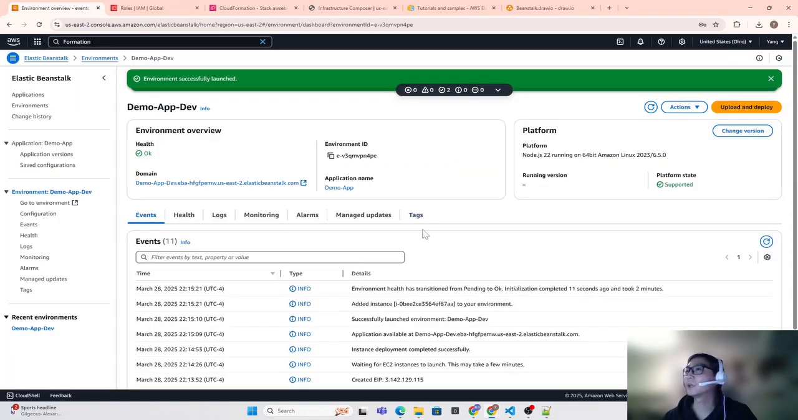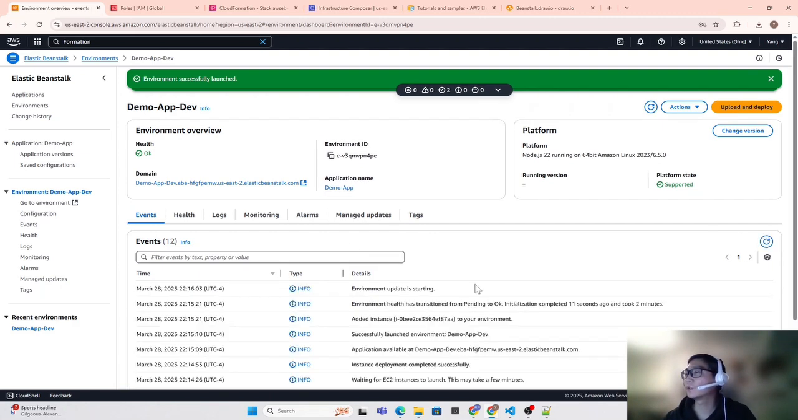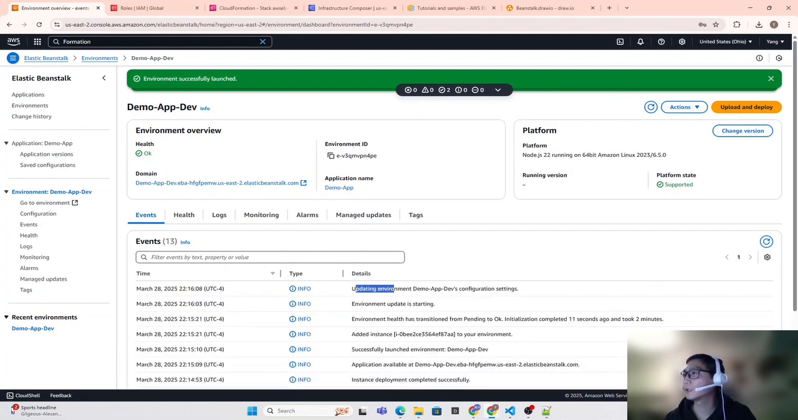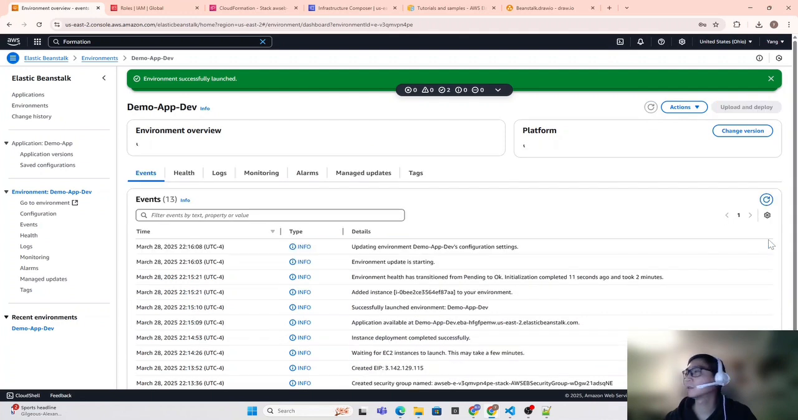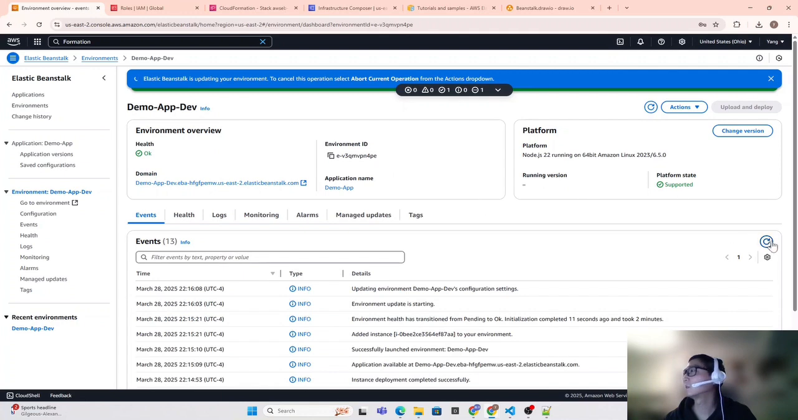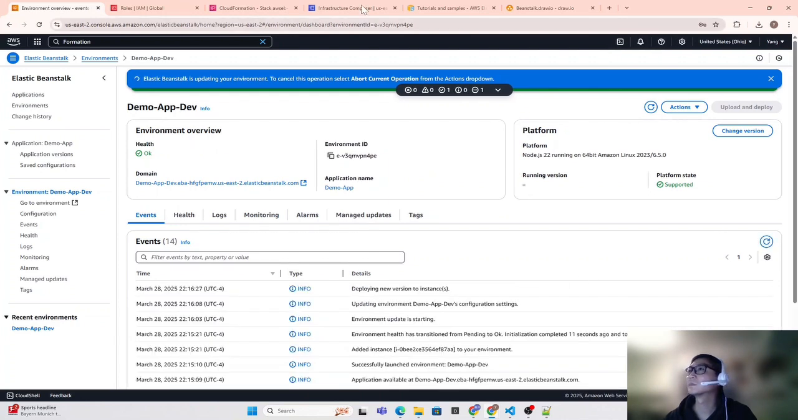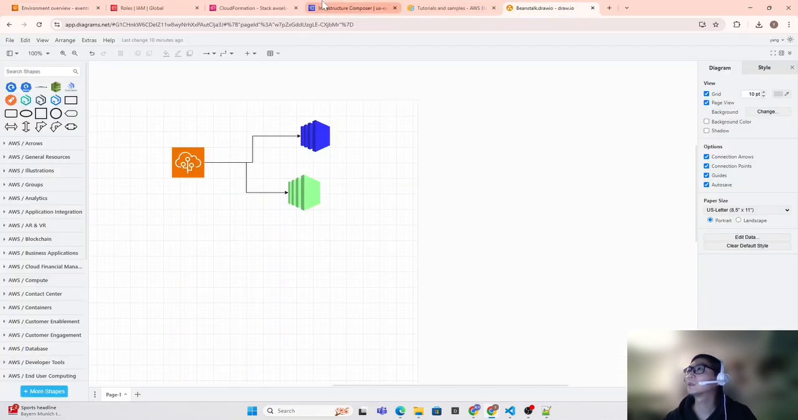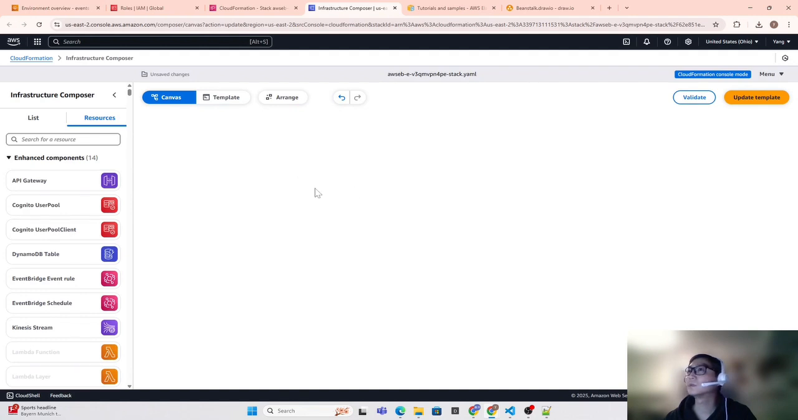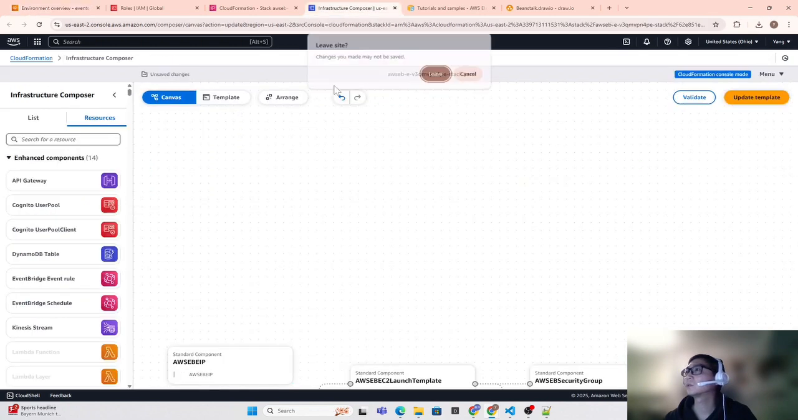It will deploy automatically. We just refresh. The environment is updating, refresh again. Updating environment and waiting a while. Refresh. Still updating. So in the meantime, we can come here to review. Still not come out. Okay, just waiting.